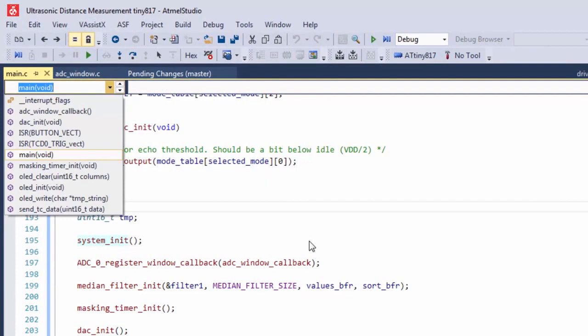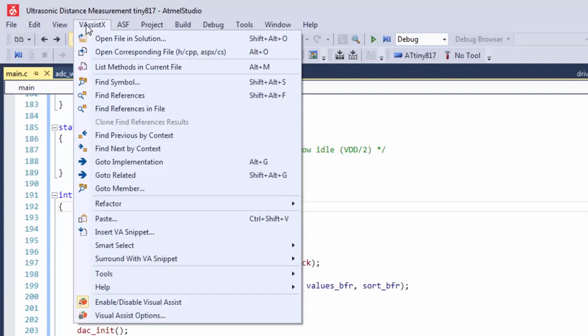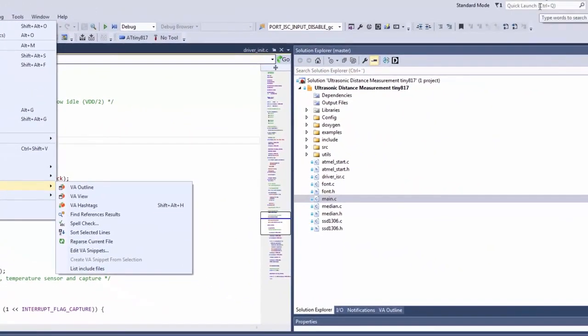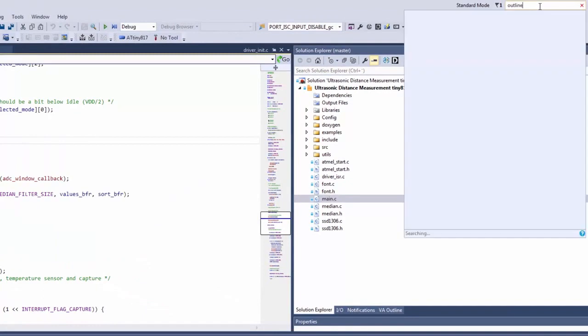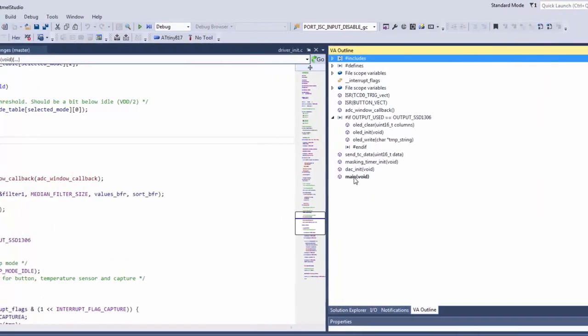There's another option of doing this as well, and that is Visual Assist Outline. So Visual Assist is basically the Studio editor. It's a plugin to Studio, and here we can have the outline view. Of course, everything that I open, I'm going to go from the quick launch bar, and here I can see everything that is in this file.